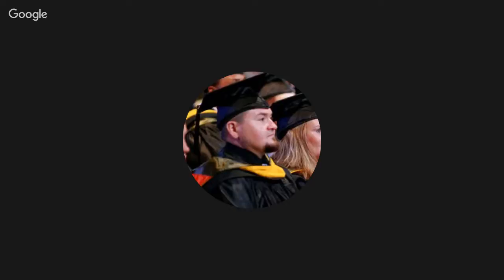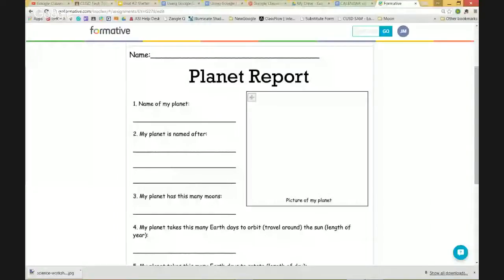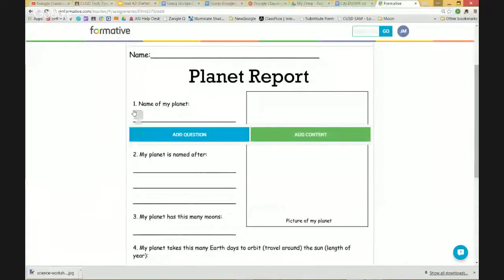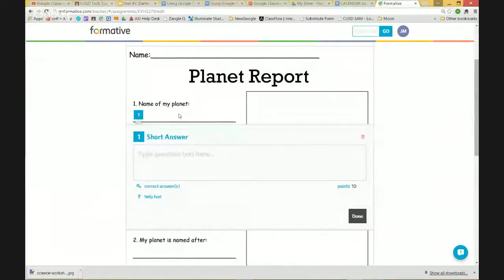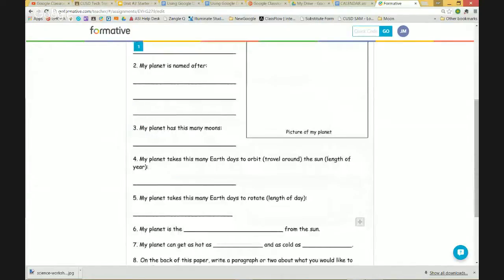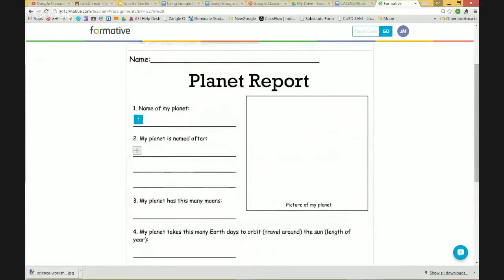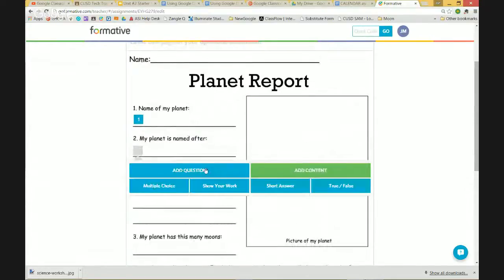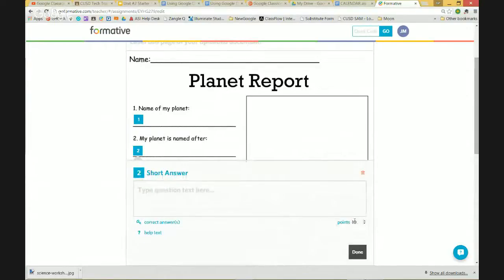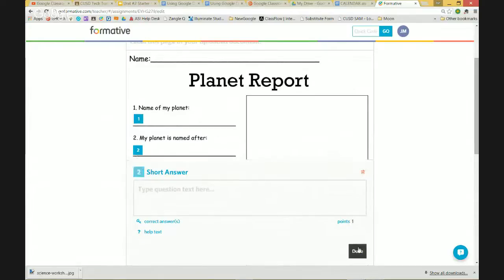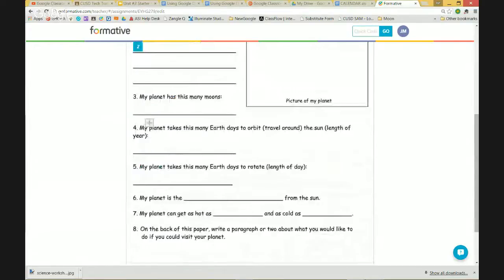Picture of my planet. What is the name of my planet? I click the little plus button, add a question, short answer, and I don't have to type in a question because the question's already there. And if you don't want it to be worth 10 points, just erase the 0. My planet is named after, once again, plus, add question, short answer. I don't have to type in a question because it's already there. I erase the 0 because I only want it worth 1 point. And that's all you do.